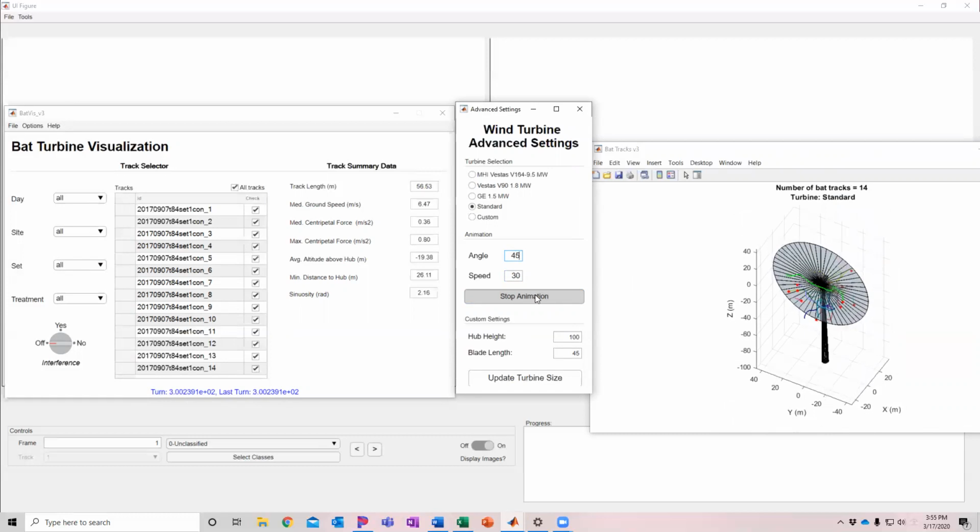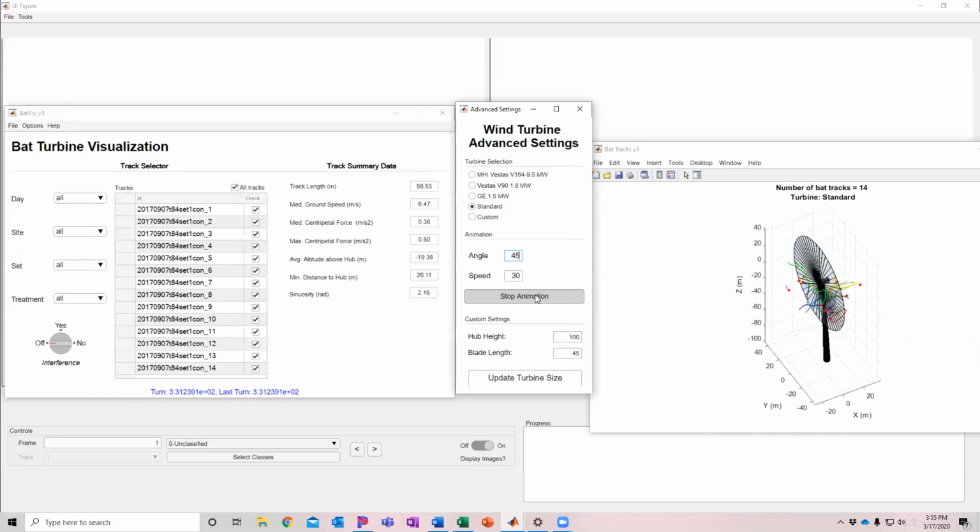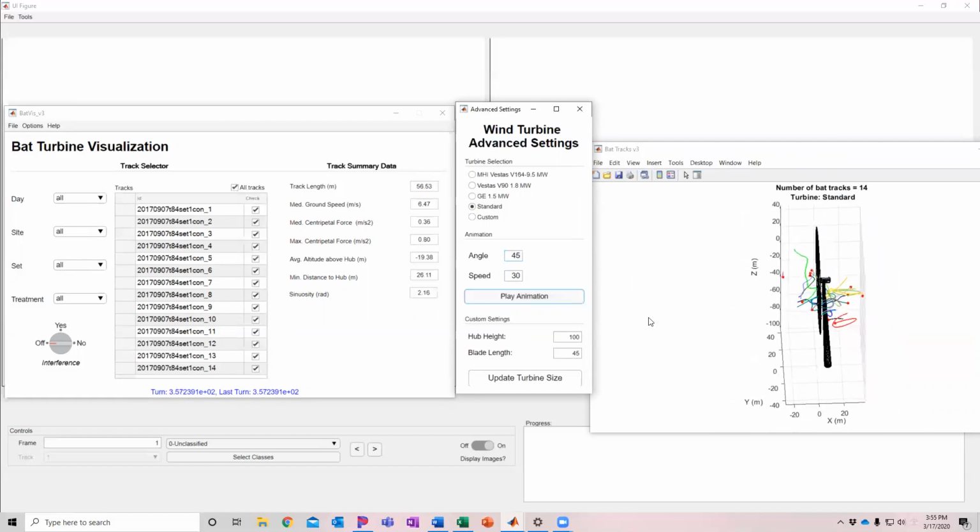Another option is you can select individual tracks and look at their parameters. So in this case, we selected all 14 of our tracks, and the summary of that track information is shown. The average of those tracks is shown in the track summary data. So this gives you information like track length, speed, centripetal force, etc.